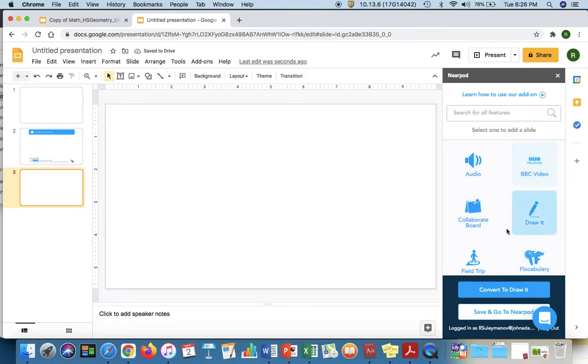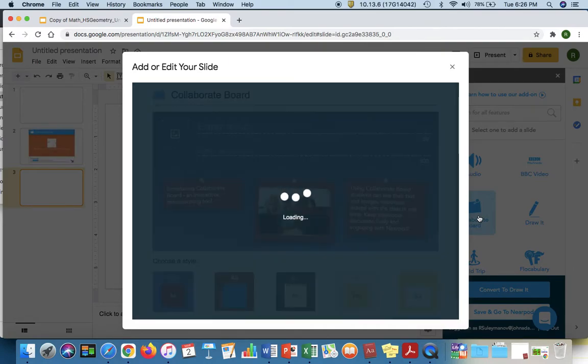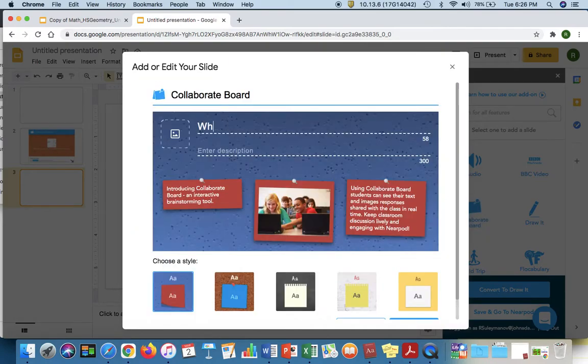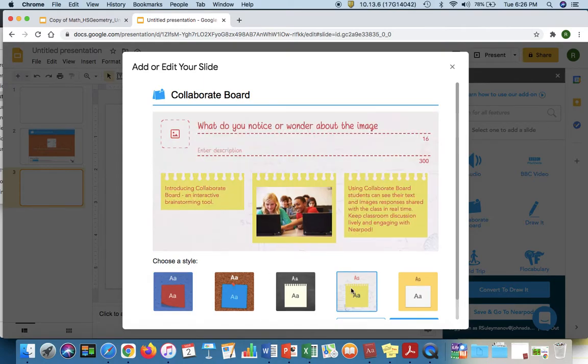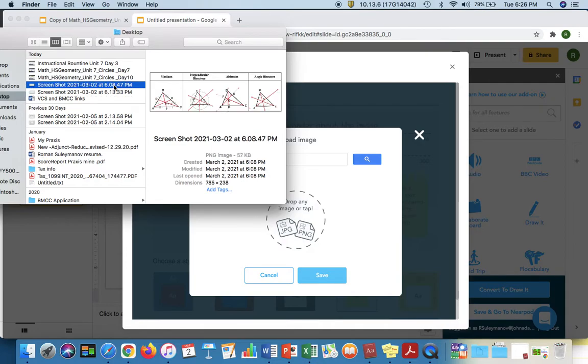So again, I'm going to go into the Nearpod applet, click the collaborate board. As it loads, in my topic area, I'm going to write, what do you notice or wonder about the image? And I'm going to show a different template for this one. And I'm going to click the image. And this time I'm going to add a different image just to show you what it might look like for different sizes of images.